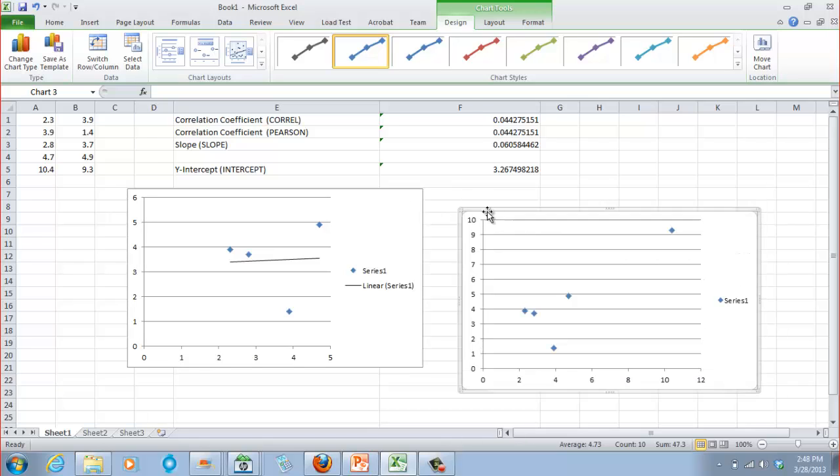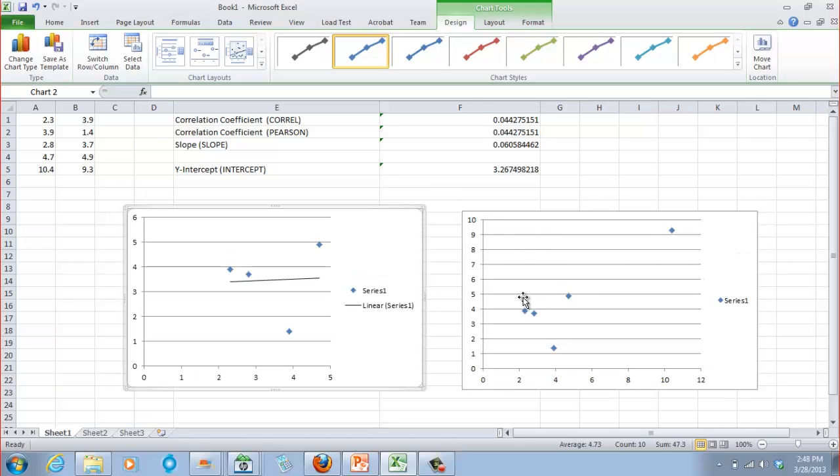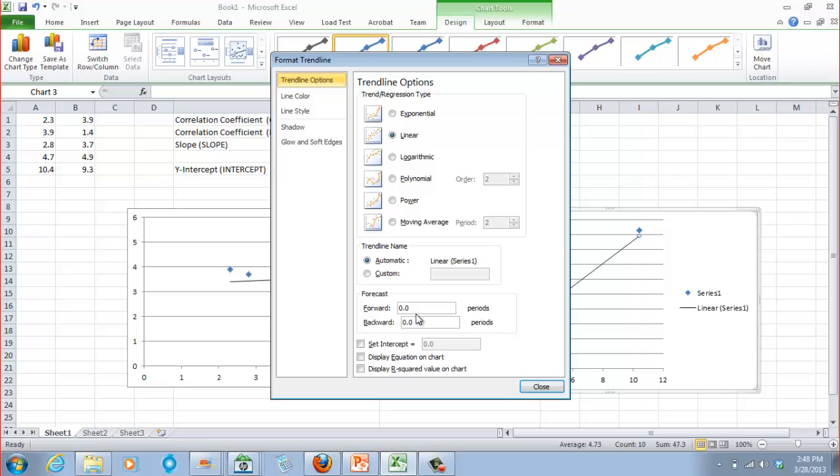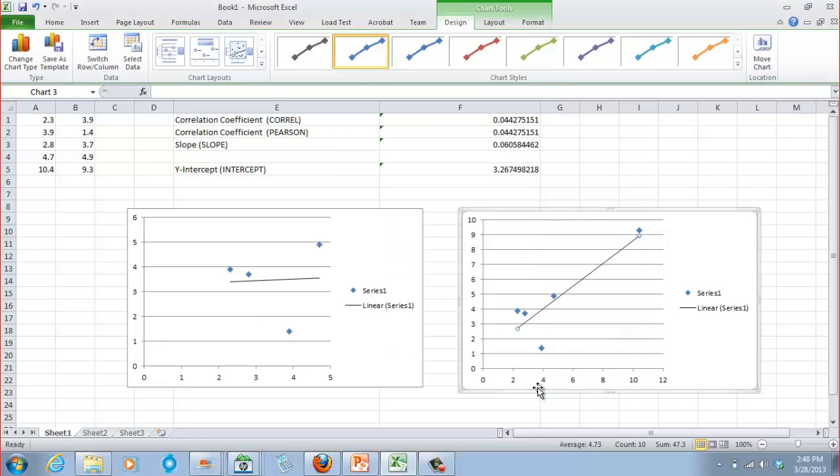Let's compare the two. If you add this, right click on one of the points, add trend line, and we have a linear trend line. So you see the difference now. This point has made the correlation stronger, a strong positive correlation.